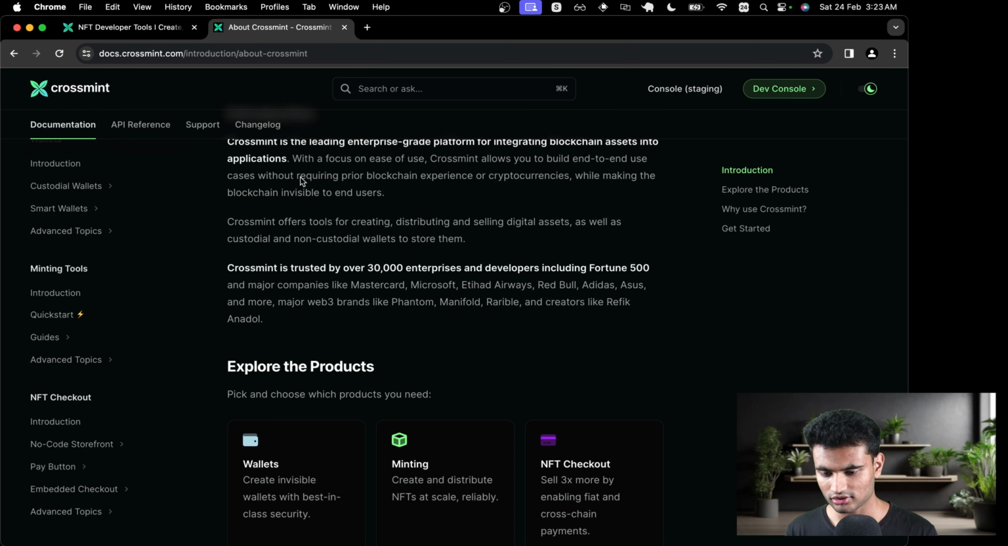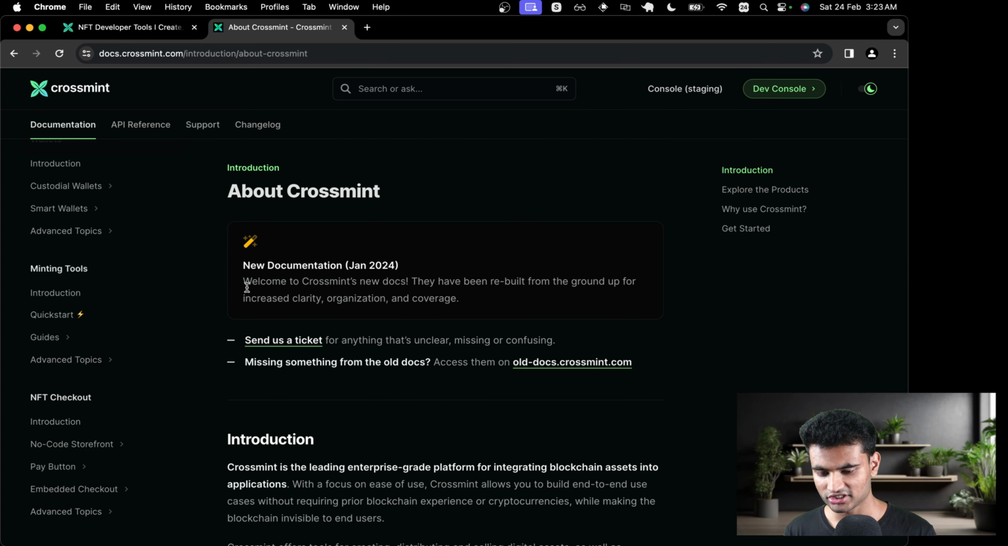So this is the Crossmint docs. The new documentation was just done in January, just in the past month. I have a friend working here. His name is Rohit Ramesh. He is the DevRel of Crossmint, so he probably had a lot of hand in making this documentation. If you face any issue, I'll have his social in the link in the description, so feel free to reach out to him. He's a very amazing dude. I'm pretty sure he will help you out.